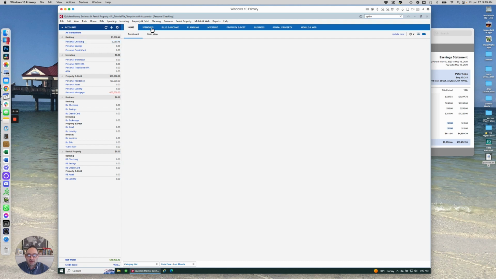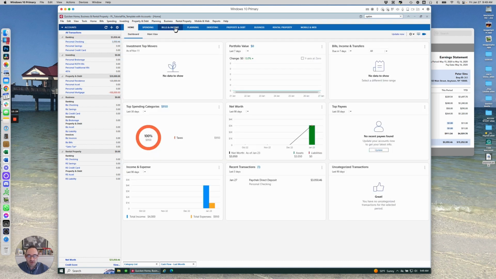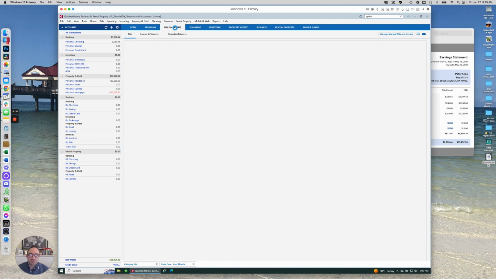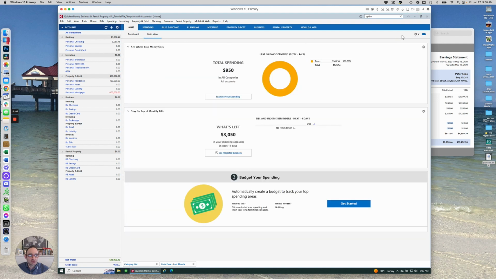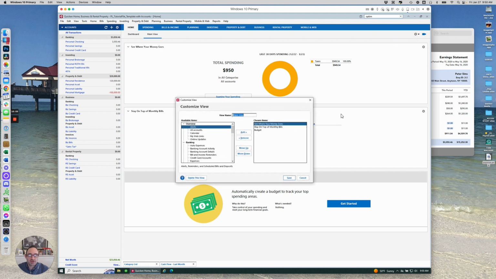Now, you can do that in the bills and income area, and this is where you essentially track and memorize your automatic income and put in entries for that, or put in bills. So we can do it in here. We can go to income and transfers, and then we can add a memorized income. Now, the other way to do it is, I like to do this. I set up my own custom view here, and I go to dashboard. I go, let's see, main view, and I'm going to customize this.